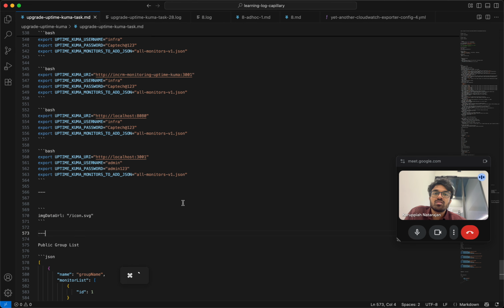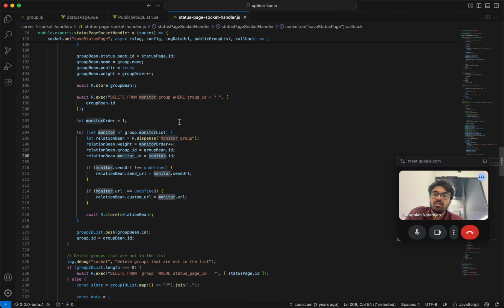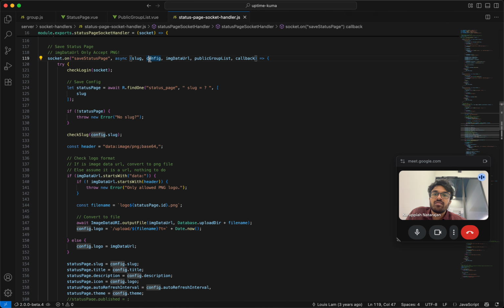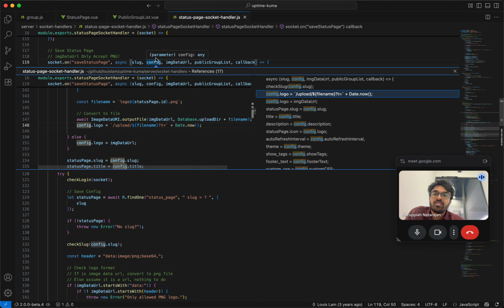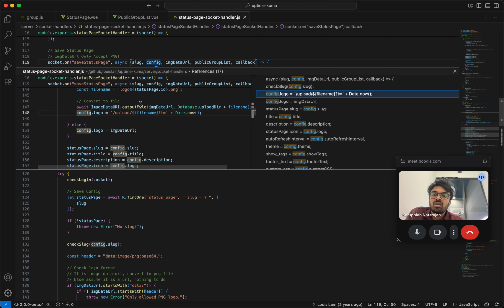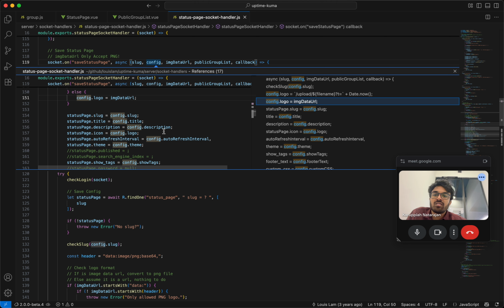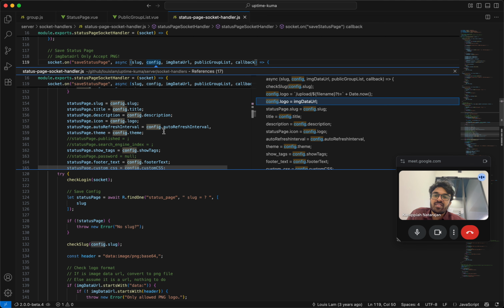this is V1. So in V2 it's this. So slug config. Okay, check slug config dot slug. Okay, what is config? We need to check that out. There is config dot logo. If there is an image URL and all that. If there is a thing, and then config dot slug, config dot title, description. Okay, so this is the configuration itself.